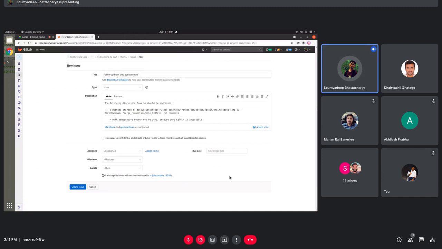So the title would be follow-up from update steps, something non-zero t. Okay, and so on. Keep the usual things. And here it says creating this issue will resolve the thread. So basically, it will create an issue, and once you close the issue by merging it, it will automatically close that discussion thread also. Okay, so there are multiple ways of doing code reviews.